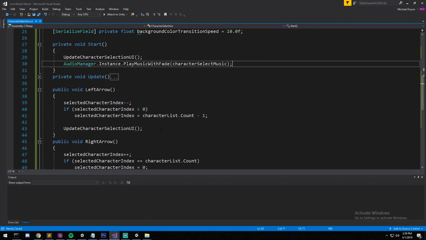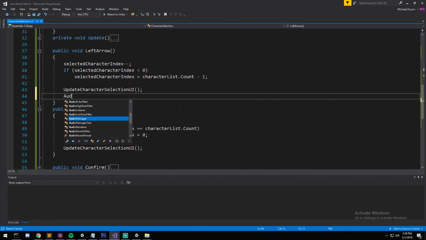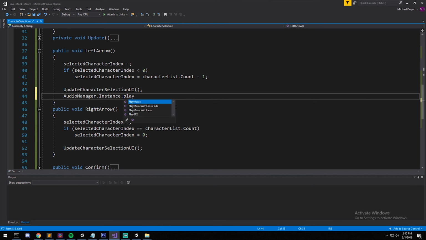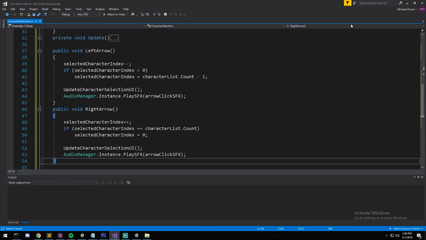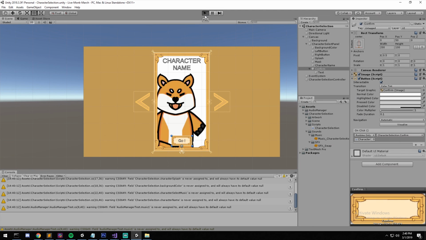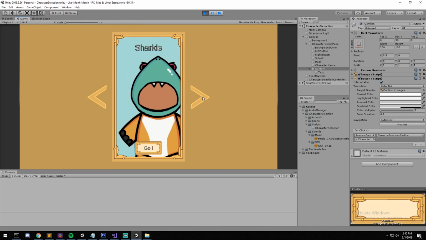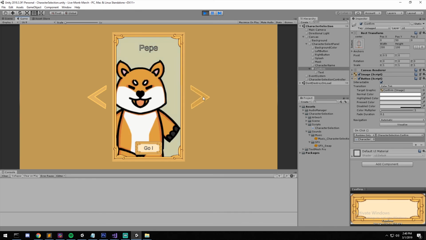Okay. So we're starting the music right when the game is starting, and then on top of that, I'm going to play SFX when I click on those buttons. So left arrow and also right arrow. AudioManager.Instance.PlaySFX. I want to have the arrow click SFX, put it down here as well, and we're good to go. Okay, let's have a listen to that. Not saying that that's the best music, but hey, you can hear the music, and when I click, nice. Okay, amazing. We've done it.